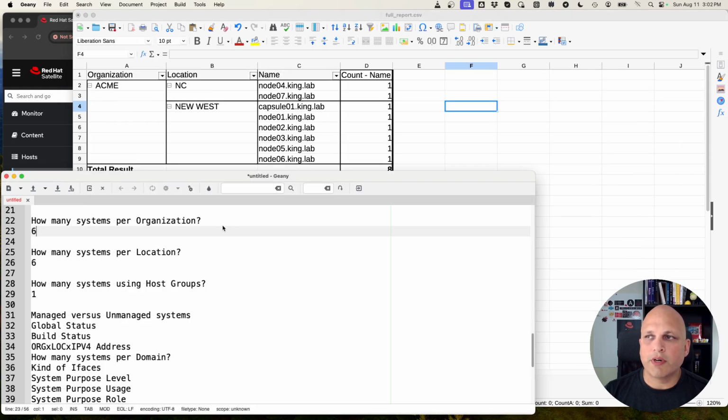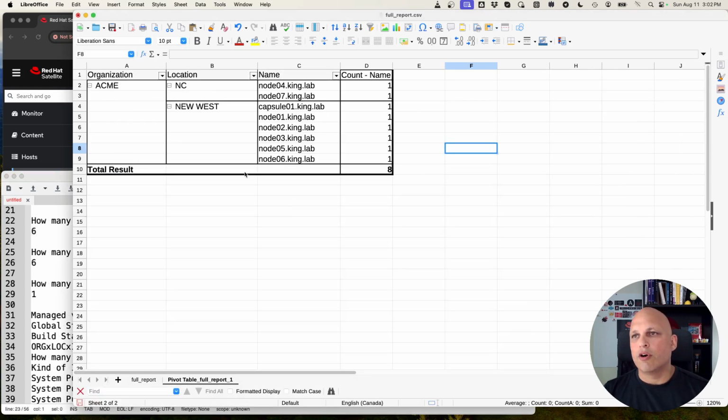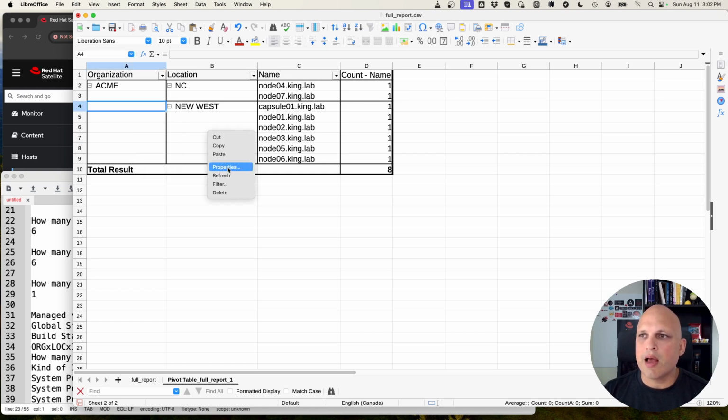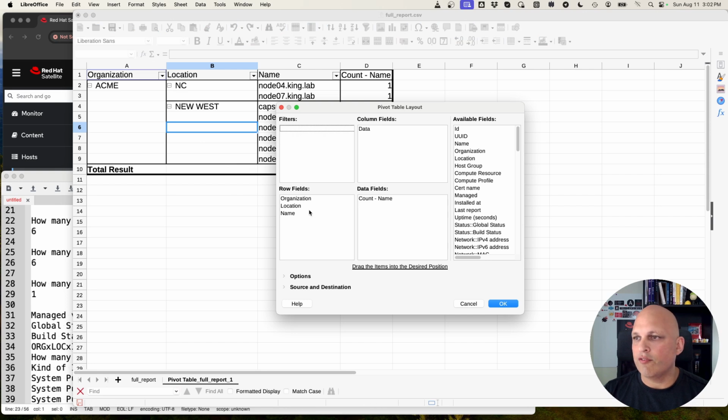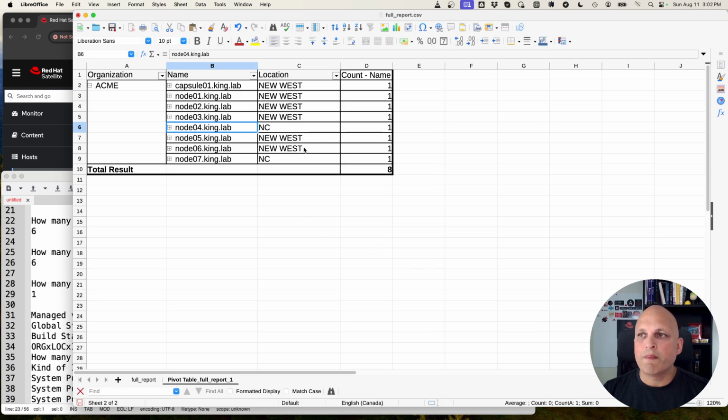How many systems per organization? So normally now we can see how many systems per organization. We know that this is right, this is accurate, but I don't want to see the location or the name. I just want to see the information that I'm looking for. What I can do is just remove location and name. Let me show before I remove them. If I move the order, as I said before, I can change the order, and definitely this will change how you can visualize some information.